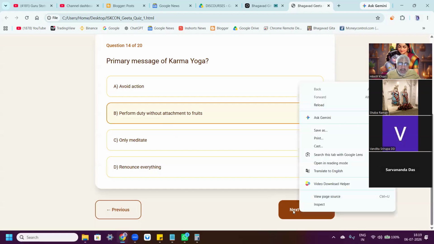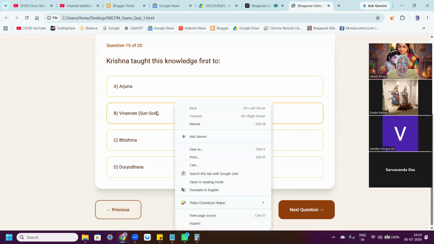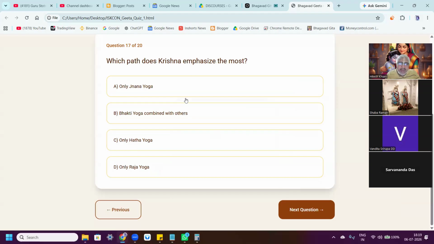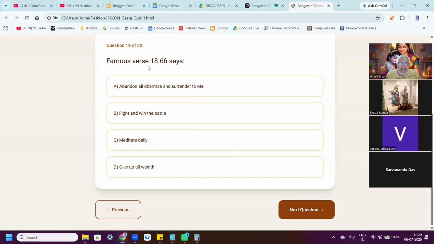Next, primary message. Then Krishna taught this knowledge first to Vivasvansa. Yeah, everything is coming B only actually. Yeah. This one thing we need to get it changed. Otherwise, students will easily, which part does Krishna go? Chapter 9 describes the Gita teaching us. Here only one A has come, the most confident. Yeah. Famous 18:66, abandon all dharma, sarana. Okay, here one A. So it needs to be more varied. And we'll just give this one more is there.